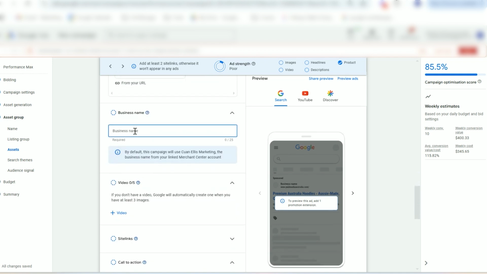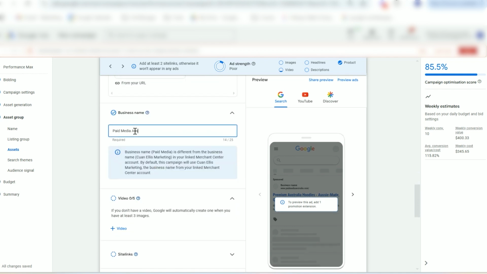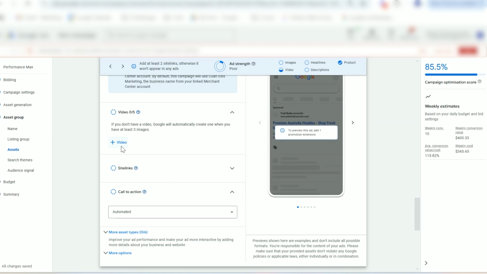Cool. Then just add your business name, paid media. If you do have a video, you will need to have your video uploaded to your YouTube channel, and then all you want to do is just essentially assign that link to this section. So your video doesn't have to be public, it can be unlisted, which means it won't be public on your channel. You just put that video URL here.